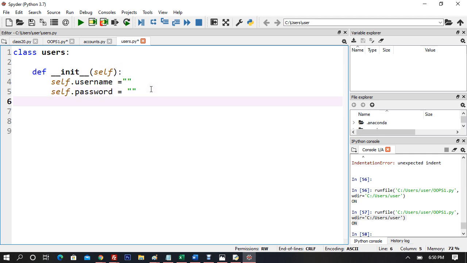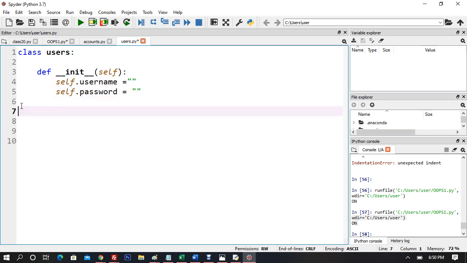So let's just keep it as simple as anything. Now we have username and we have password right here. Now what I want to do is give it read and write permissions. Read and write permission means I'll create a method that is only going to access, and a second method that I'll create is only going to write to this. So that's called getters and setters.